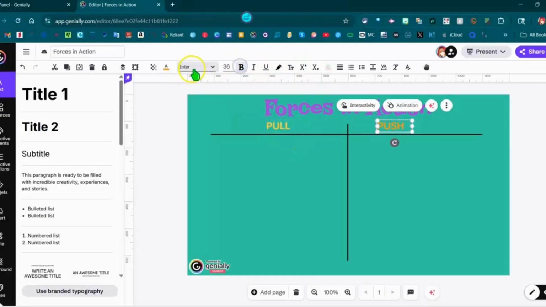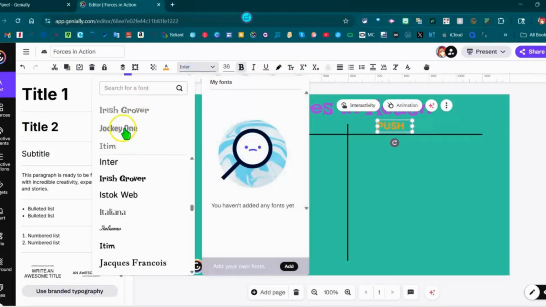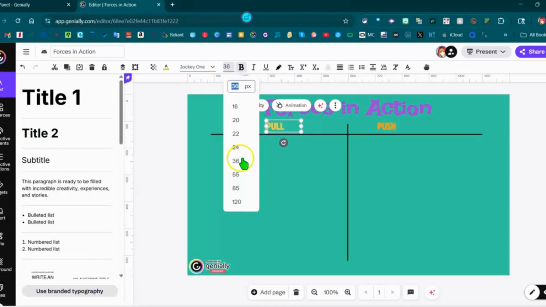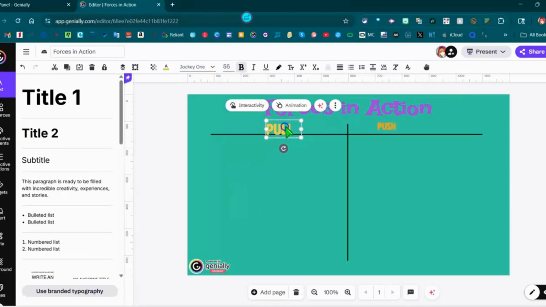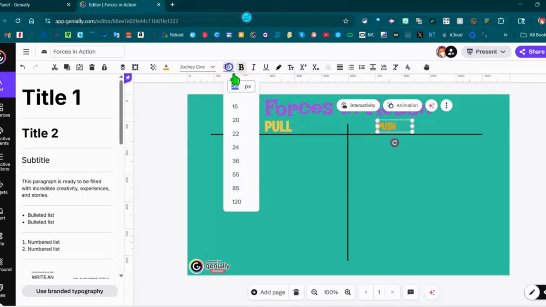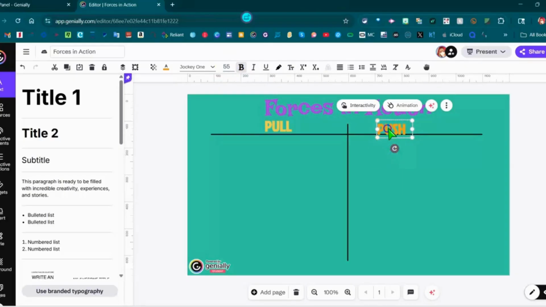We can change the font on them. I think Jockey 1 is cute. It's got a neat little cuteness to it. And then we can make it a little bigger if we want to, maybe 55. Put this one to 55 as well. Make it a little more readable. There we go. Now we are ready to add some things to drag and drop.